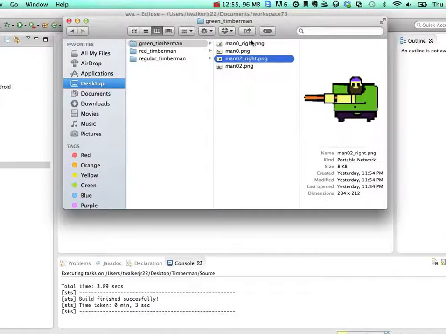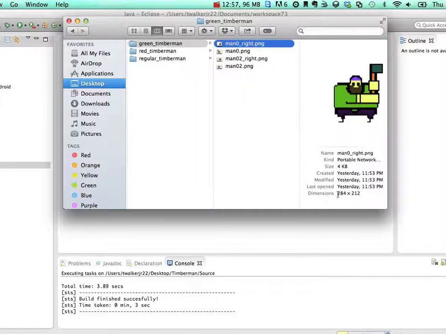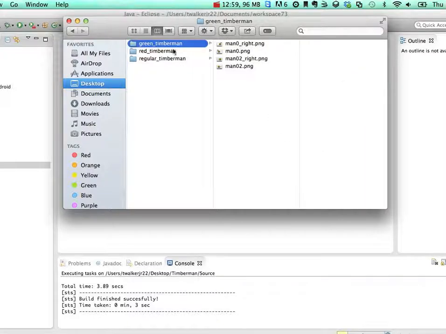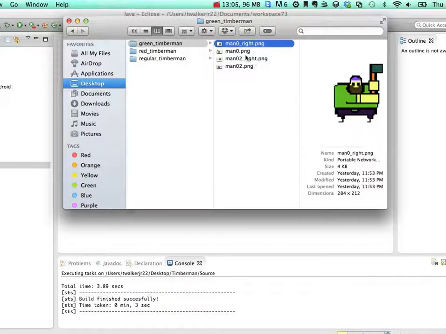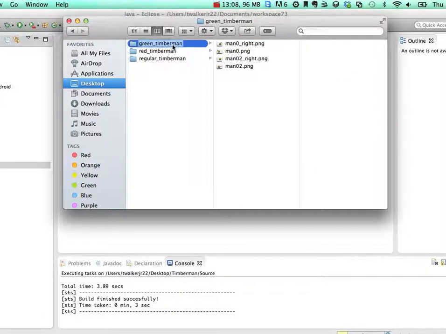the same dimensions. They all should be 284 by 12. Make sure these are the same dimensions, and do the same thing for the red, regular. And like I said, you can make these look however you want. You can make the green one a chick instead of a green man. The red could be a dog or something. I don't know, a woodpecker, whatever. The regular Timberman can be, I don't know, an old grandma. Whatever. And so just copy those.